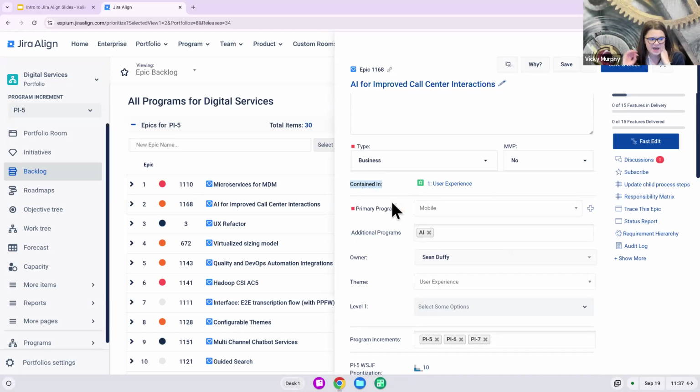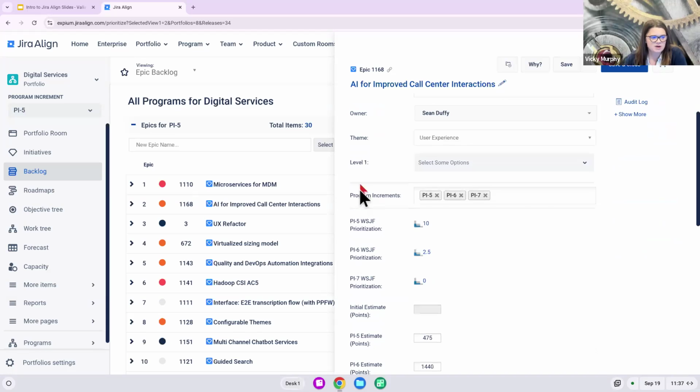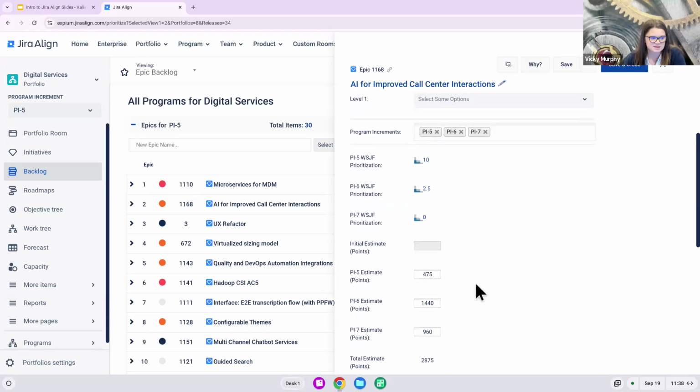When we're talking about that epic or initiative level, we're often talking about work that's completed by multiple groups of teams, so multiple programs. So we can set a primary and additional programs. And if we scroll down, often also talking about completing this over multiple quarters or program increments. So we can associate multiple PIs here.